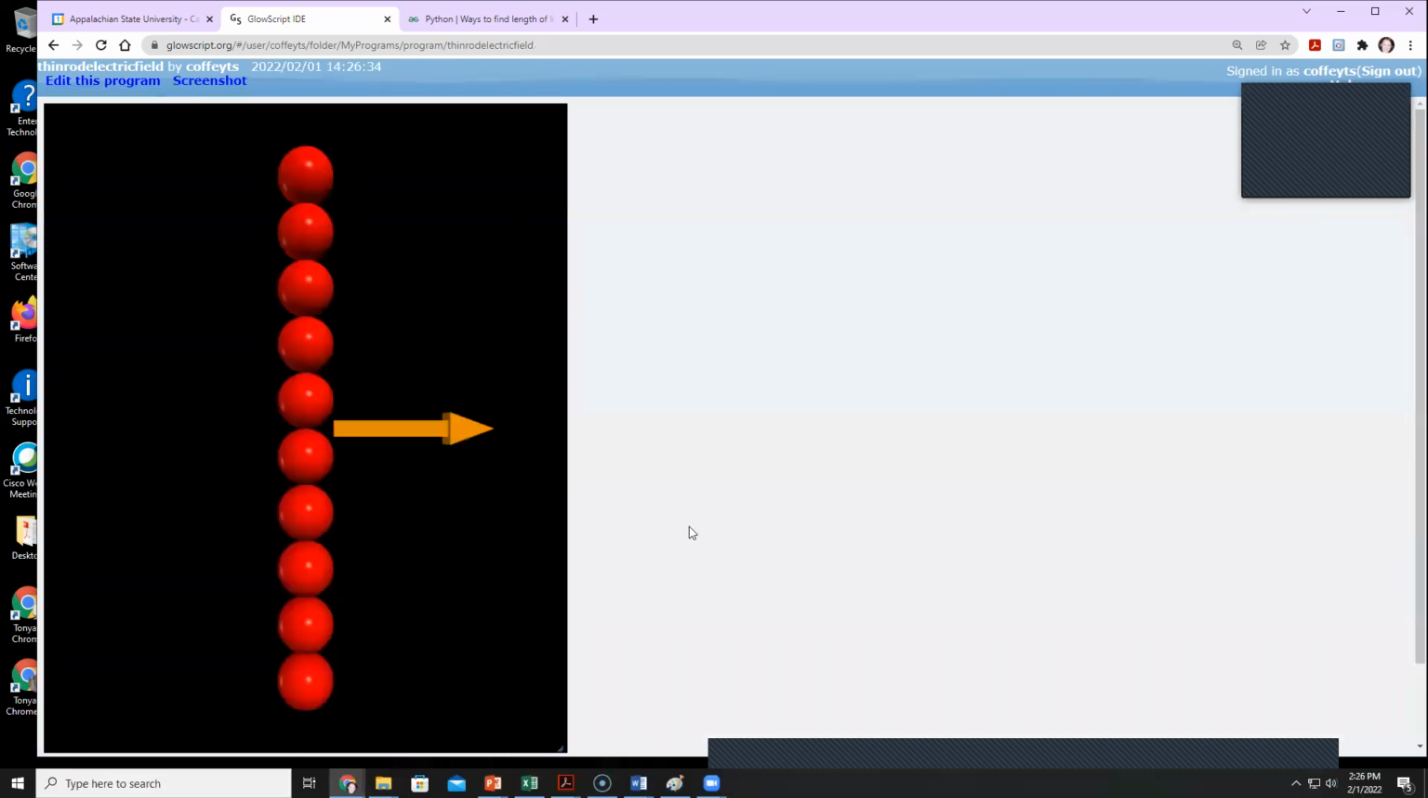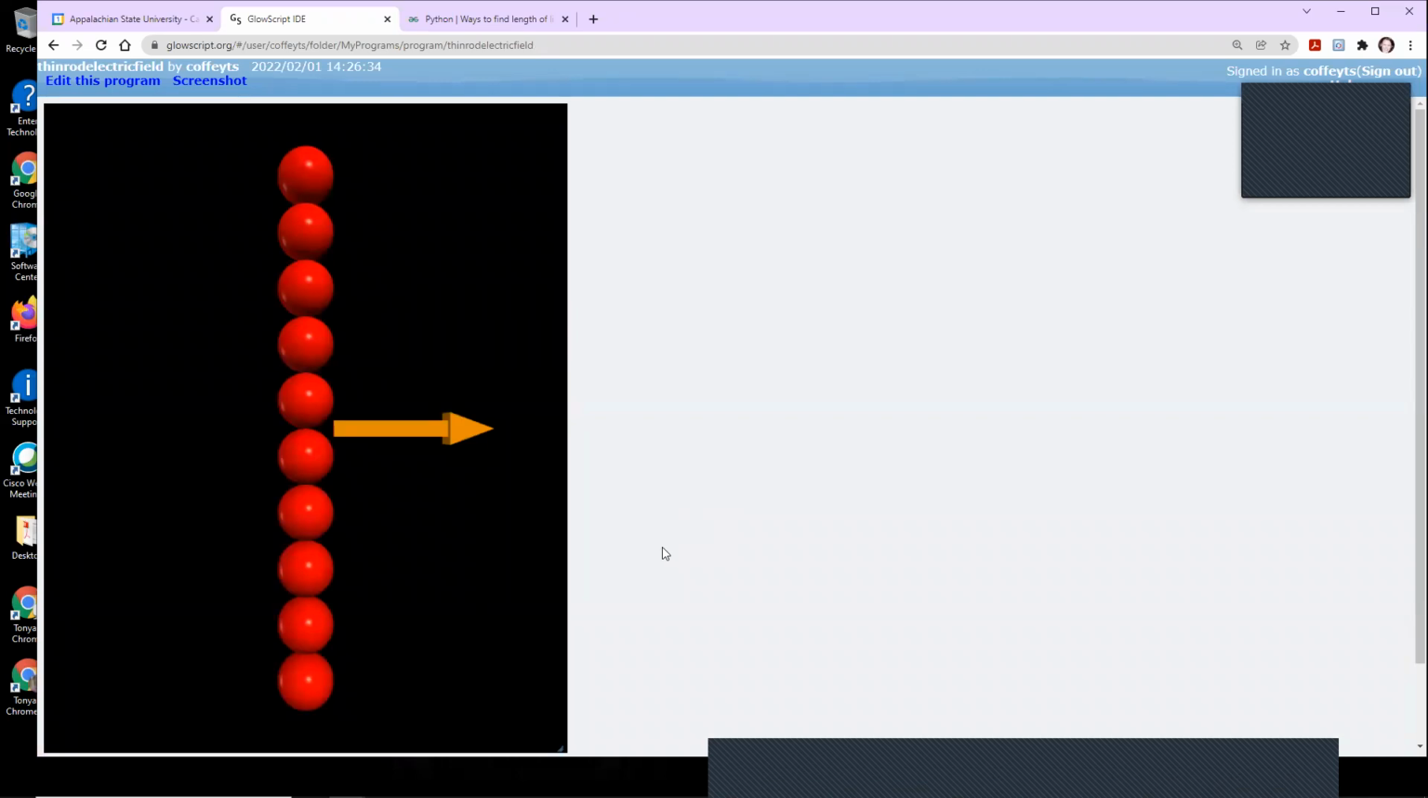And now it's reasonably sized, okay? So that's how to calculate the electric field for a long thin rod at a single point. Now, in your homework, the first question on your homework will be to do this again, okay? But for a different rod.